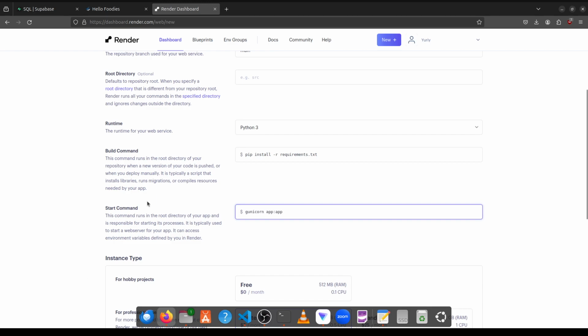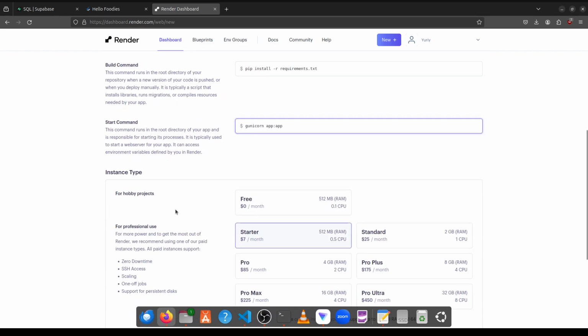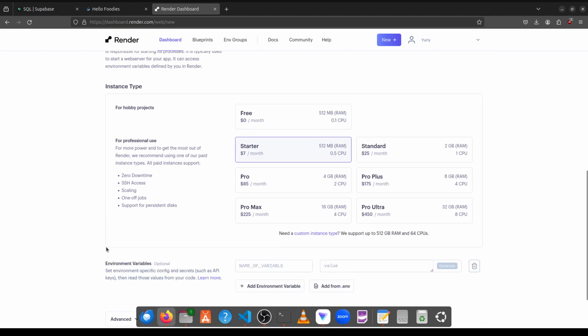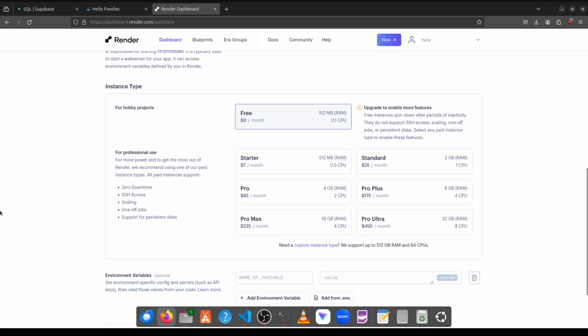Okay, and then we will select an instance type. By default, it selects the Starter, $7 a month. We don't need that. We are completely fine with the free version. It will give you a warning. Don't worry about the warning. Essentially, it says, okay, get paid plans to get more features.